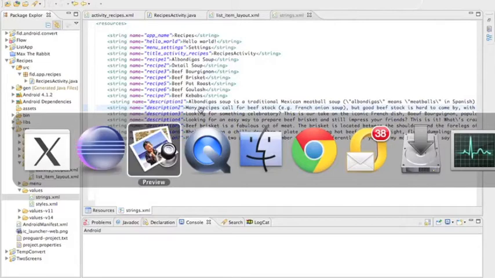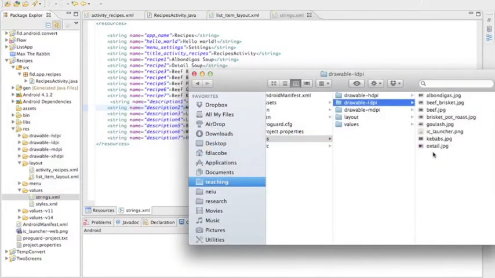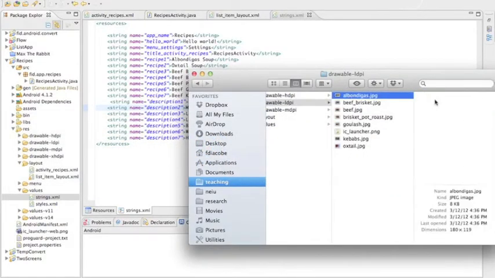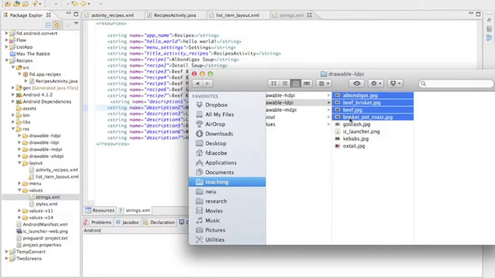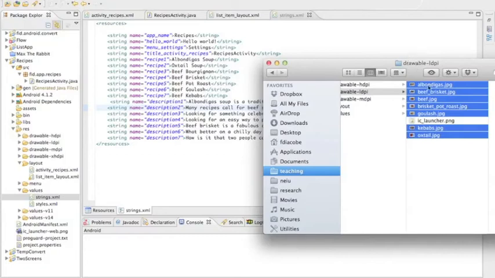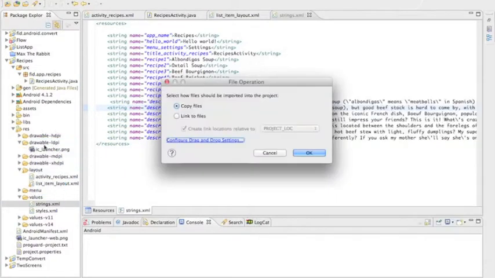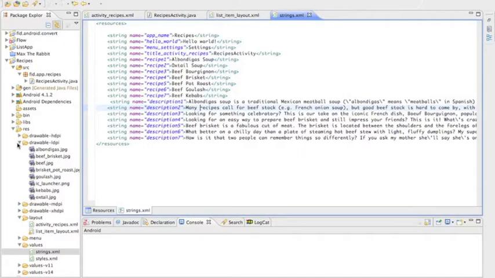So I have the images here ready, and I'm going to get all of these. So that one, this one, this one, this one, this one, and this one. They're the images that correspond to recipes. I'm just going to drag them to my drawable LDPI, so it's lower resolution than the HDPI, and I'm going to copy the files. So I have my images, and now I have my textual data. So I have all of my data set up.